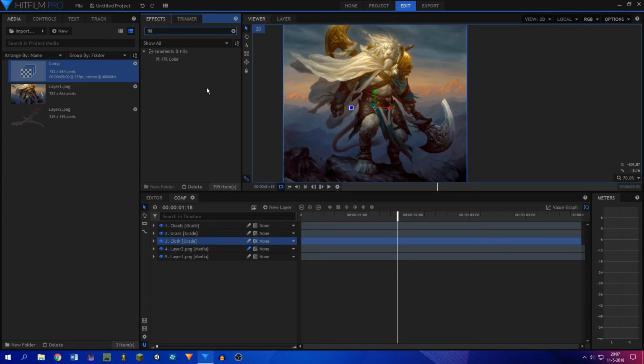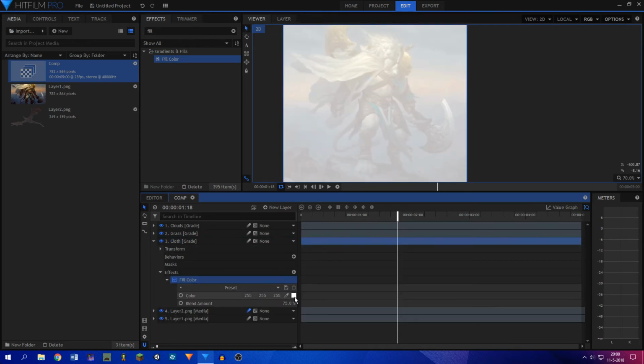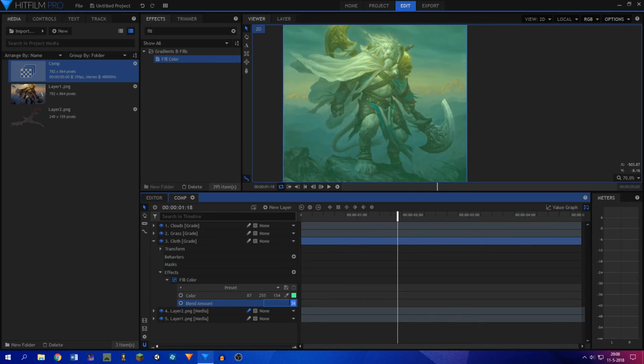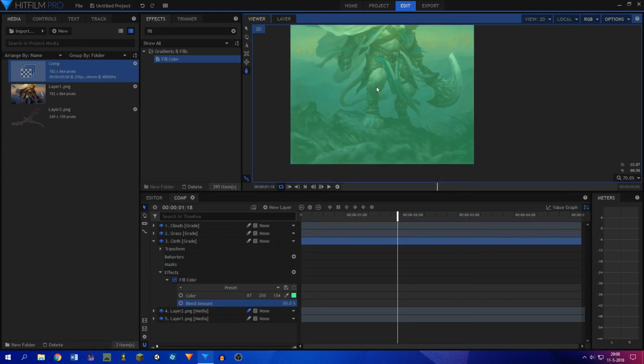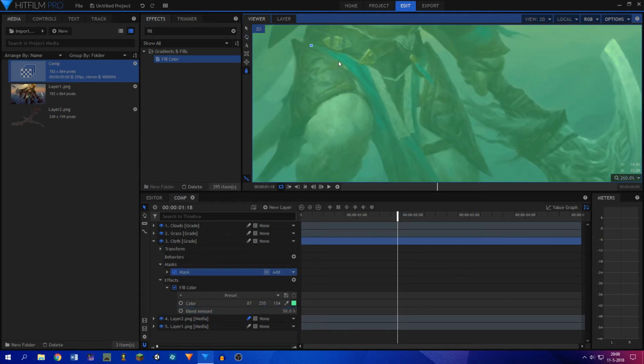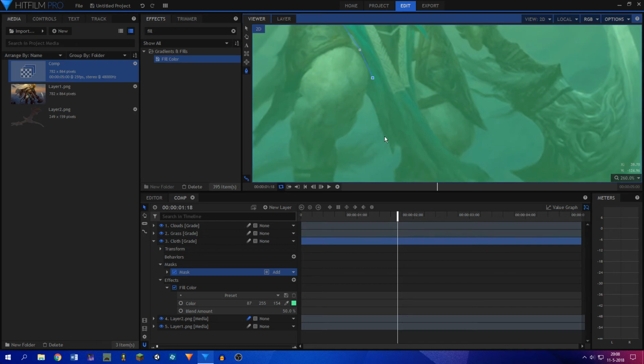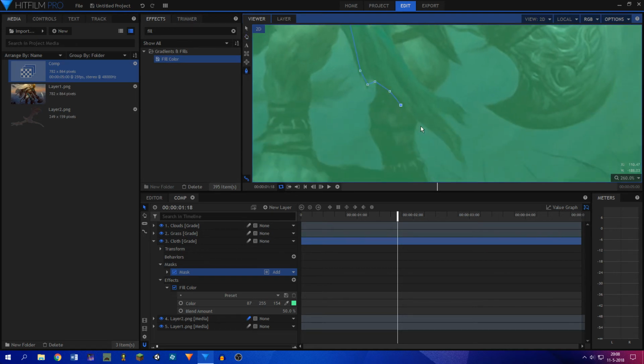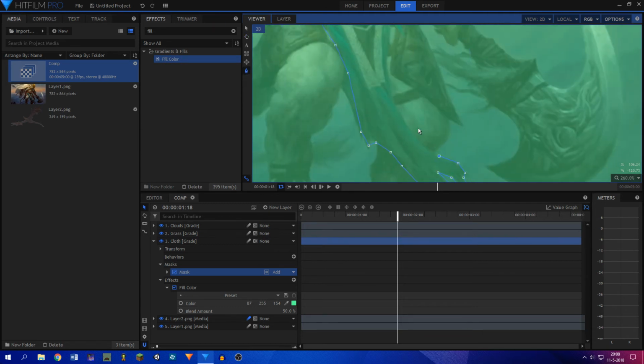First of all, I'll apply the fill color effect, make it something of a nice green. Set this to like a high number, 50%. Neat. And then I will just mask around the cloth. And this fill color is of course not what we need, but I use this to visualize where I am masking and what I have masked and what I have not.